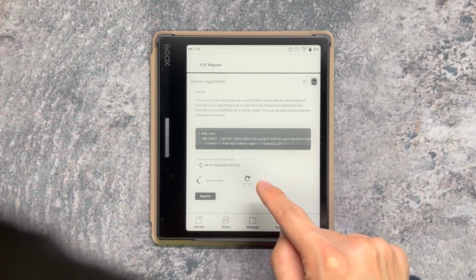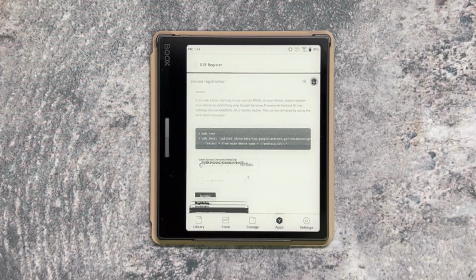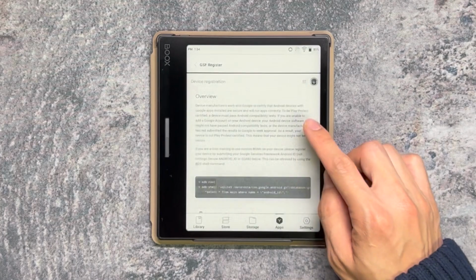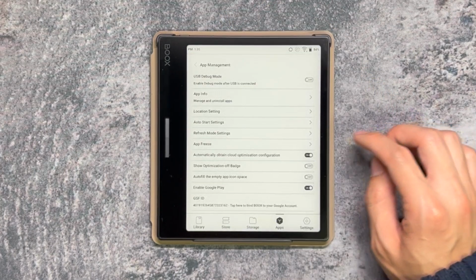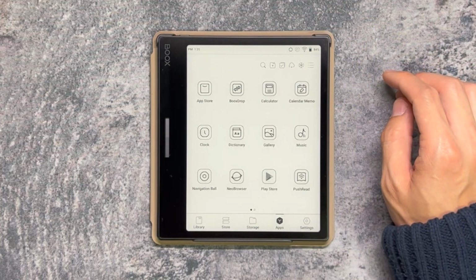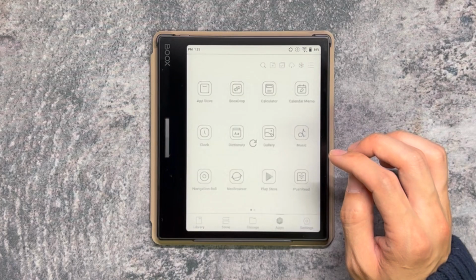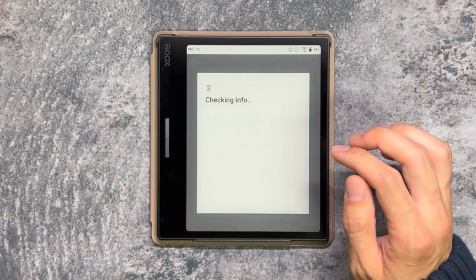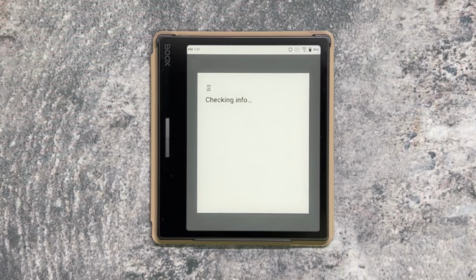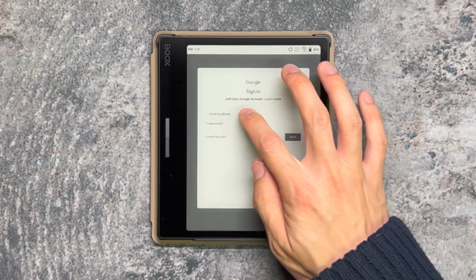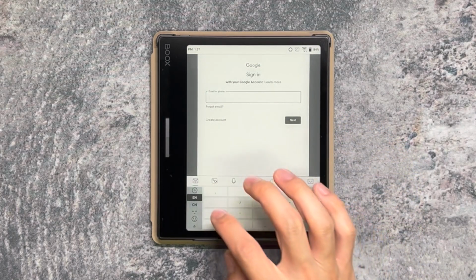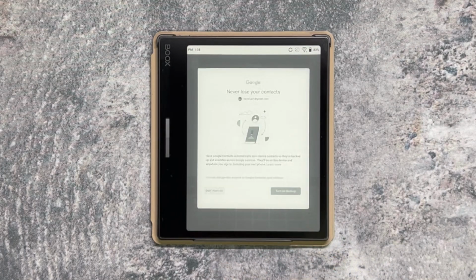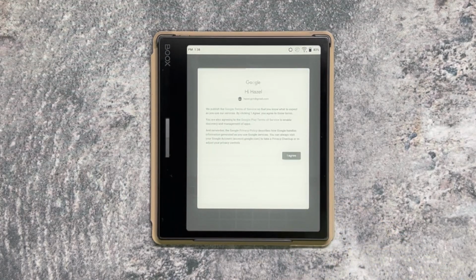And you can check I'm not a robot and register. So the device is now registered. Go back and tap it again. Let's see. Okay, now we can see if we can sign in to Google Play. Okay, now we can sign in again. Let's do 3, 2, 1, go. Now I can sign into the account.